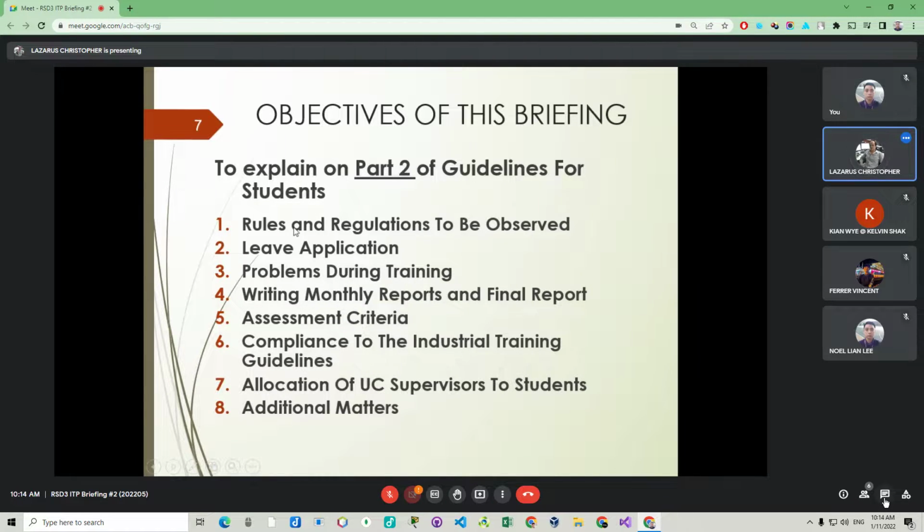We're going to look at rules and regulations, leave application, because if you have urgent matters that you need to be away from your internship, maybe an emergency. Then problems that you may encounter during your internship, and writing monthly reports and your final report. Assessment criteria, that means the assessment of your internship. Later we'll look at the rubrics. And then compliance to industrial training guidelines, and allocation of UC supervisors to students. So this one, no problem.